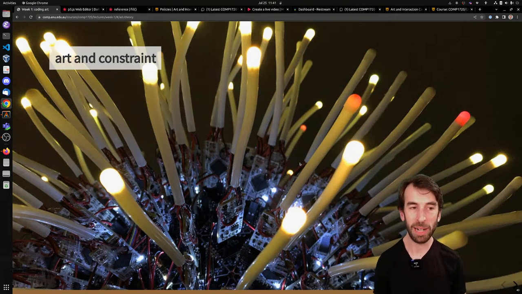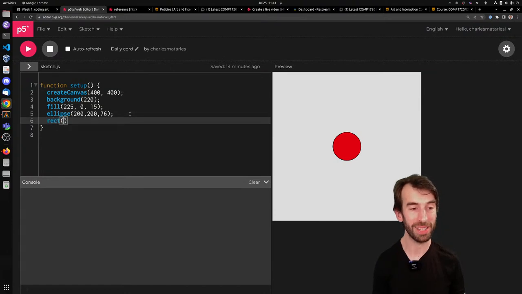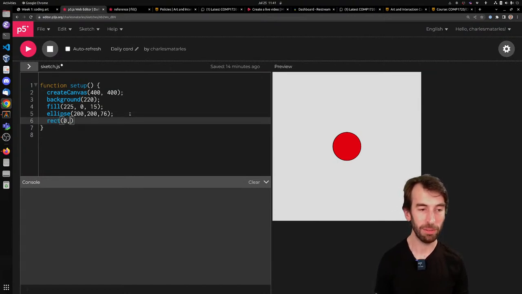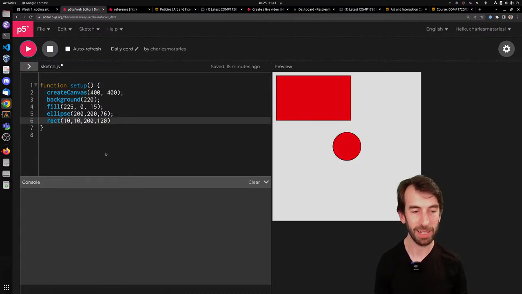But I'll talk more about one other shape. We're going to do not just circles, but maybe we'll do rects as well. And a rectangle is going to be made with this kind of syntax. So rect is the function, and then we've got four parameters, and the parameters are x, y, width, and height. And the x, y refers to the top left corner of the rectangle. There's my rectangle.